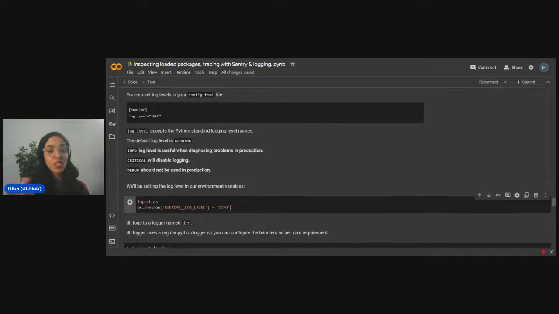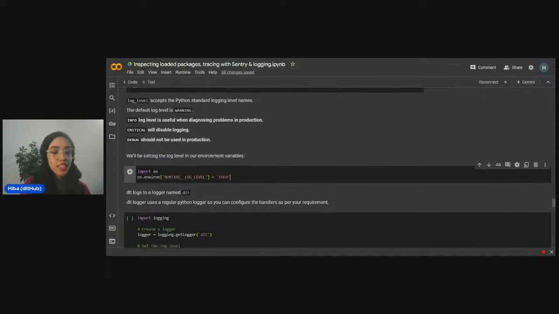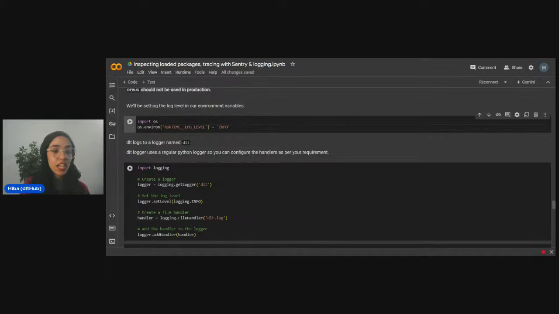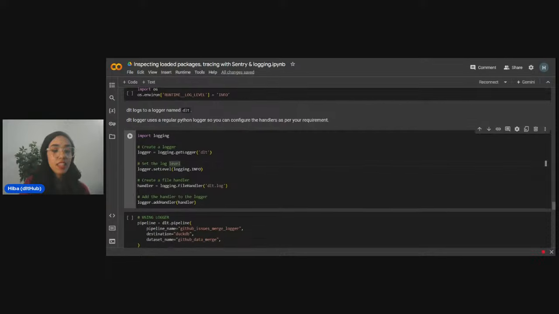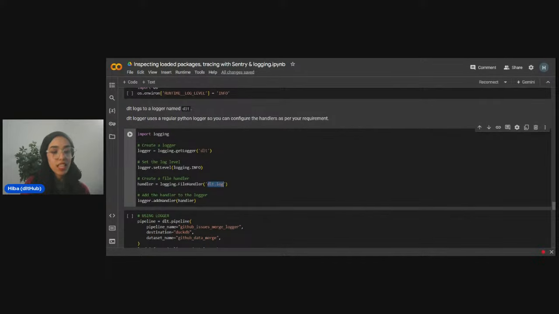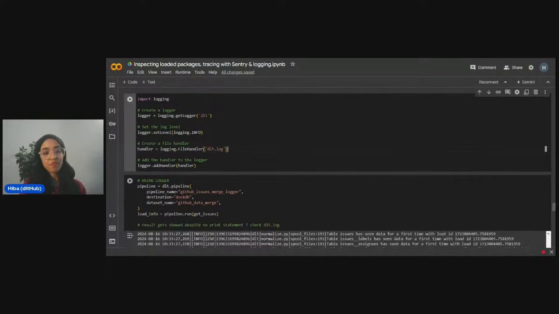So yeah, how do we do that? How do we set this? You can do that in your config.toml file, and then also through environment variables, which again is what we'll be doing. So you set runtime log level to info, and then you basically attach your logger to DLT. You get logger DLT does exactly that. You set a logging level, which here we have done for info. And then all of your logs will go inside this lovely file.